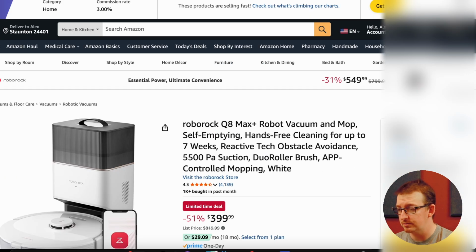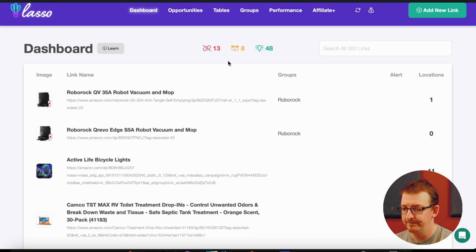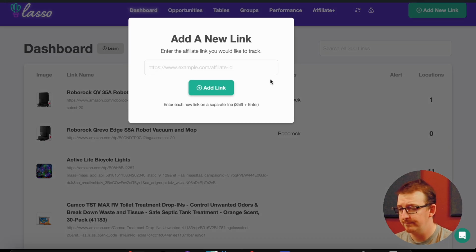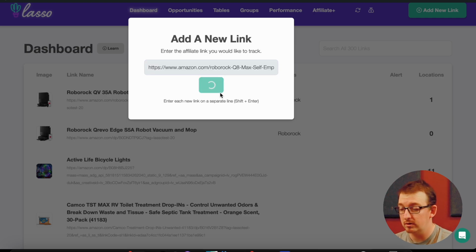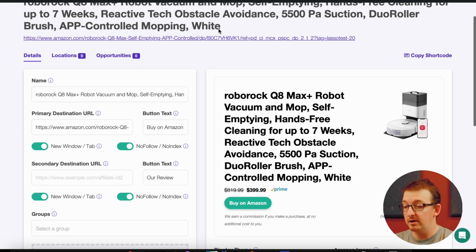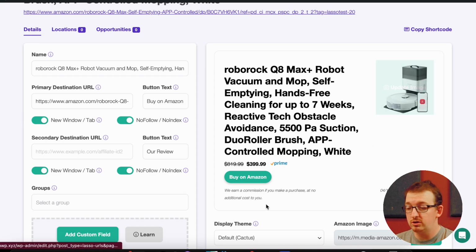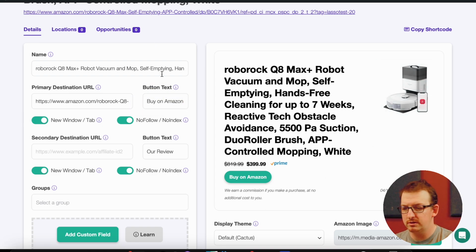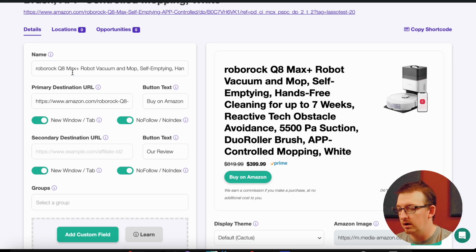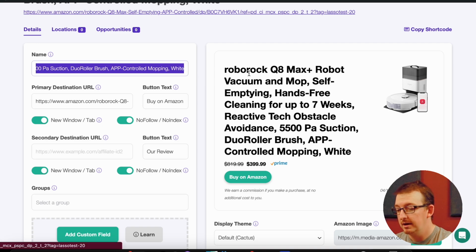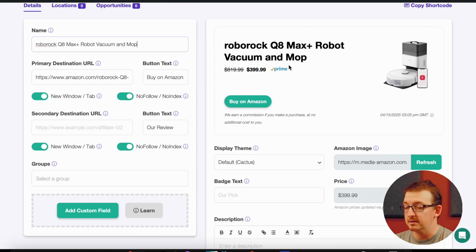So I'm just going to copy the link from the URL, head back to the dashboard, click add new link, paste it in, and hit enter or add link. And there you go. It's uploaded the title, image, and the price, which is great. Now, I do want to get rid of this big long title that Amazon brings on. So really quickly, I'm just going to go from the word mop here, highlight the rest, and delete all that.